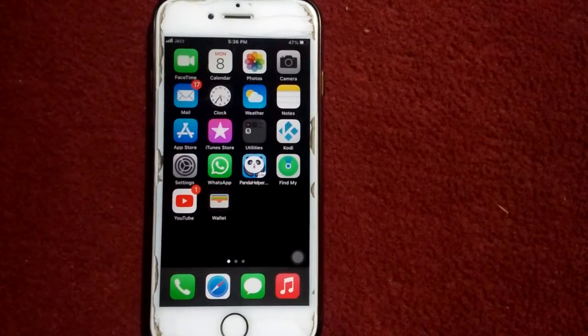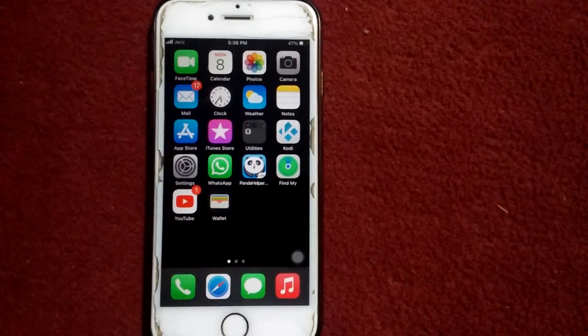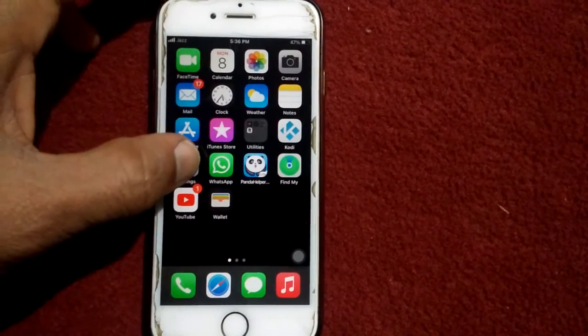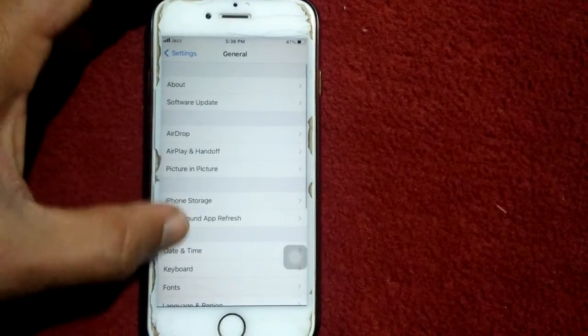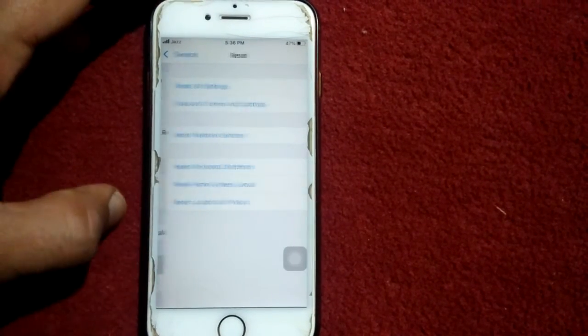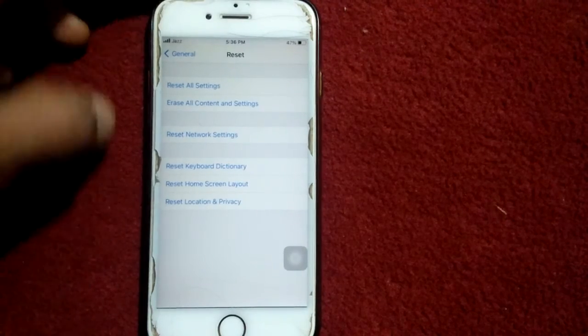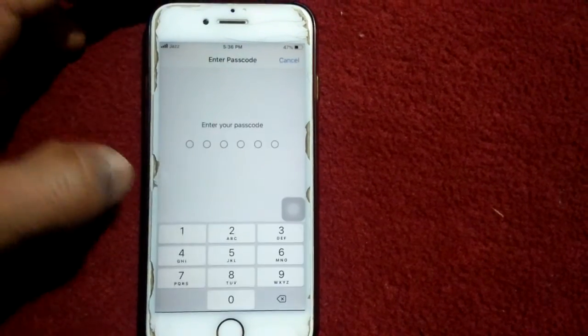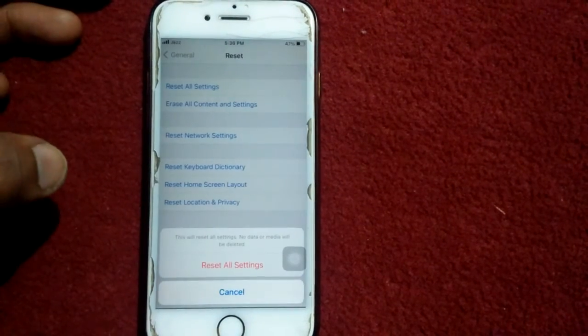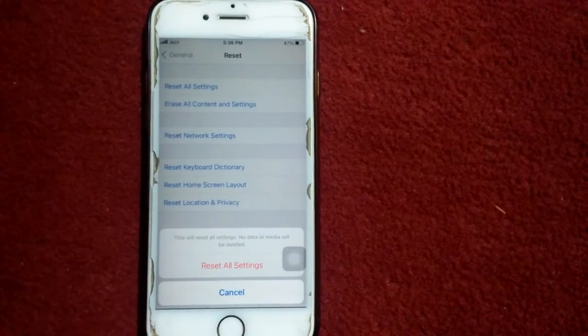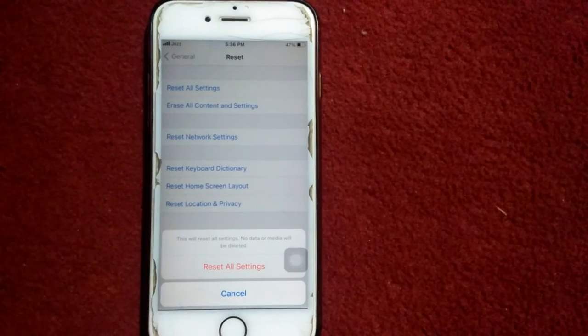Solution number 5. Reset all settings. For that, first launch Settings and tap General. Now scroll down and tap Reset. Under Reset, we have to tap on Reset All Settings. Now the iPhone passcode is required, and tap Reset All Settings again in the pop-up window to confirm your action.